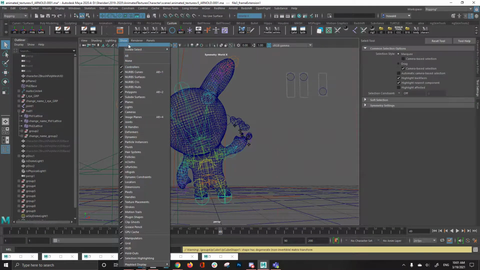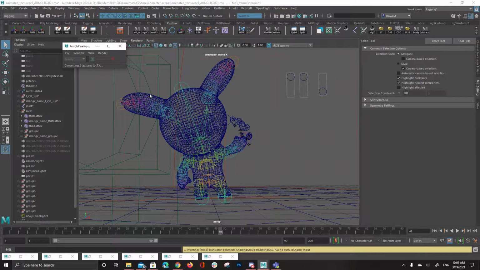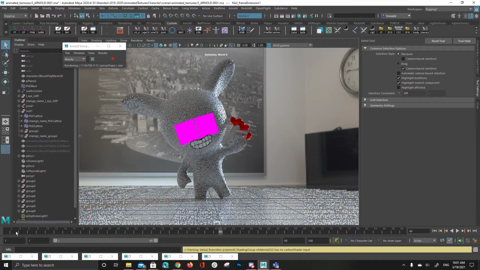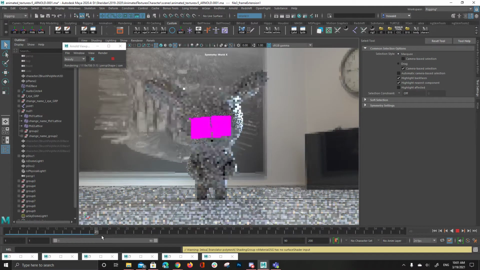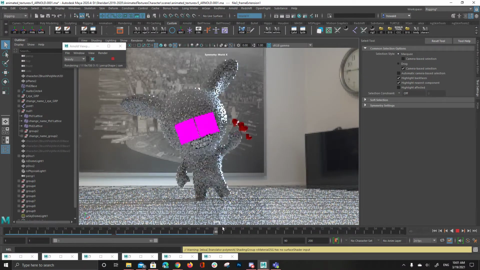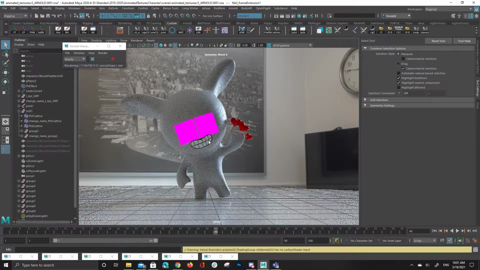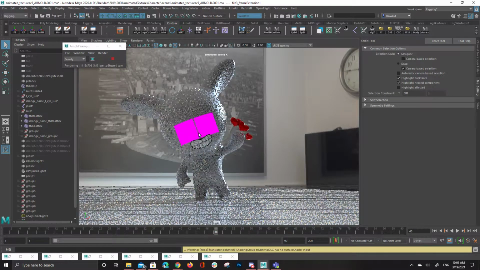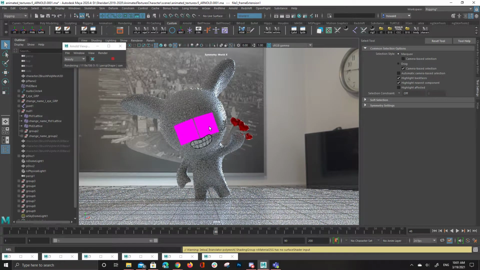So just so we can see this, let me go to the Arnold renderer here, and I'll scrub through. So we can see that, yeah, there it is. The mouth is changing, and it's doing everything it needs to do with the transparency, which is good. And I want to do the same thing for the eyes. So let's go into that.